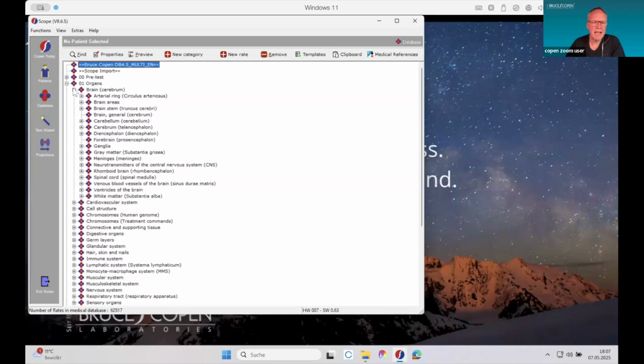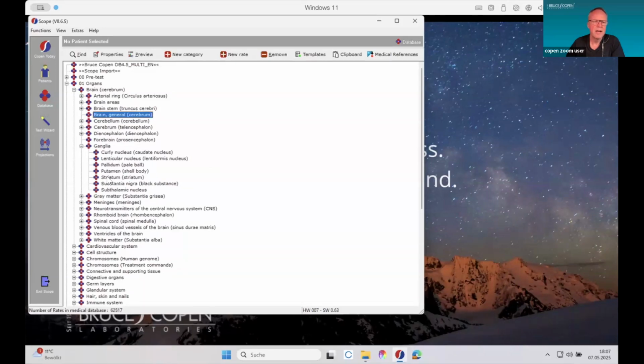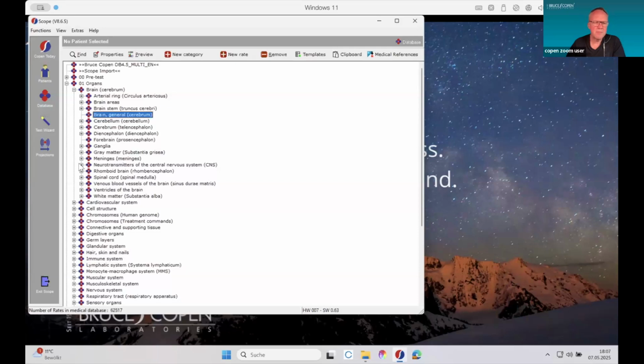And if I click here on the plus again, you can see that the brain category unfolds, and that gives us more subcategories: the terrain ring, brain areas, and so forth, brainstem, brain in general. And every time I click on the plus, it will open this subcategory, and the content of that subcategory becomes visible. And you can see whenever there is a plus in front, the item beyond is a category. And whenever there is no plus, you have actually what we call a rate. So brain here is a rate.